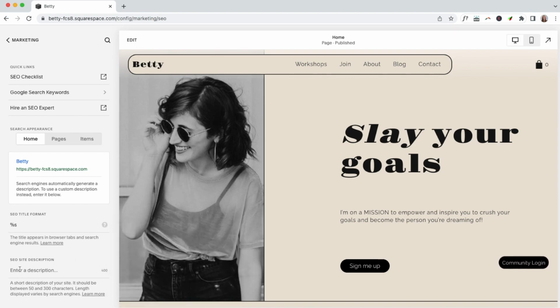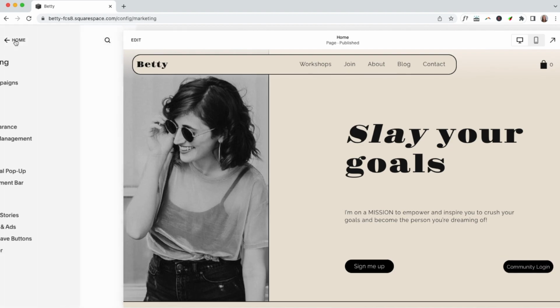You're going to want to enter an SEO site description. That's obviously high on the list. And then it gives you some more information in here. There's even a way to Google search keywords, so that's something you can look into.